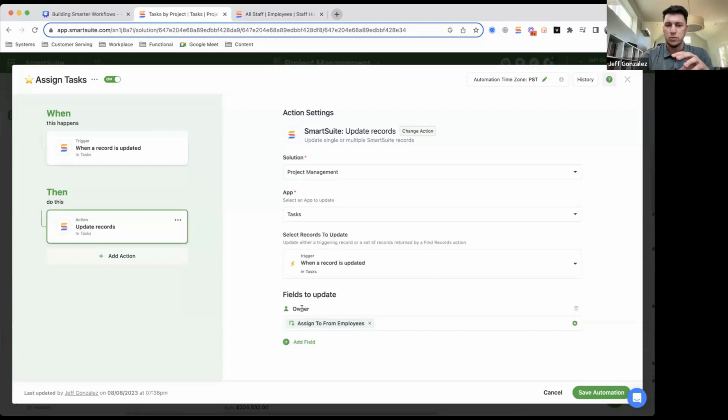And I want you to populate it with the value that we have within that lookup field that's titled assign to from employees. And so this is what allows us to get the best of both worlds in terms of having that app for all of our individual employees, the ability to look at everything that they're working on, all the information about them, and then also still populate in my work at the individual task level.